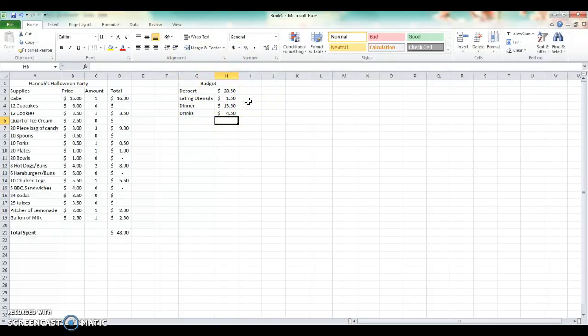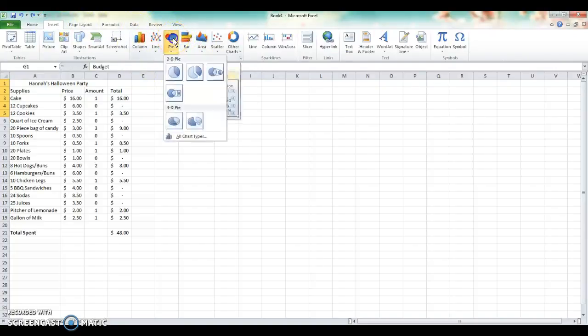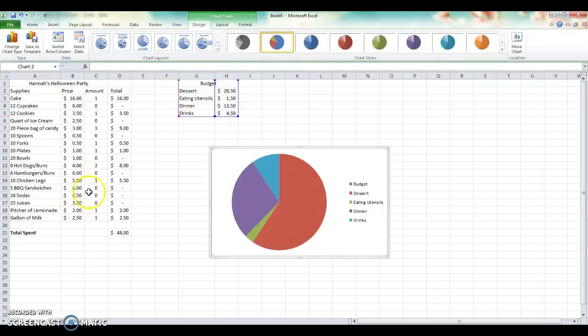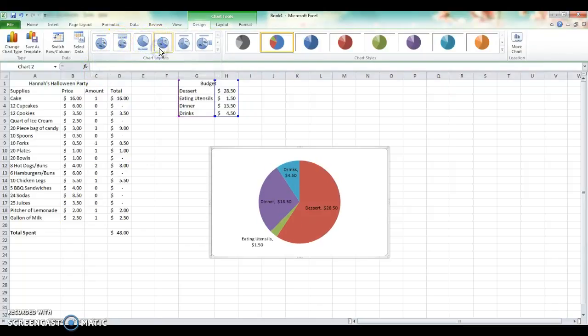So now we are going to graph it. Click within budget and drag all the way down to encompass the whole chart. Then we're going over to the Insert tab, clicking on it, over to Charts, and we want a pie chart. Go ahead and select the first one, and then go through your options over here and choose one that you believe works best.